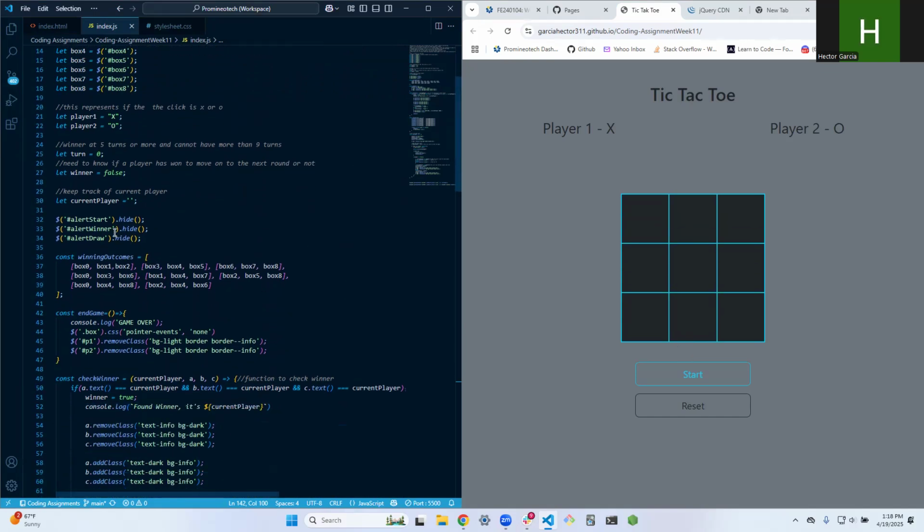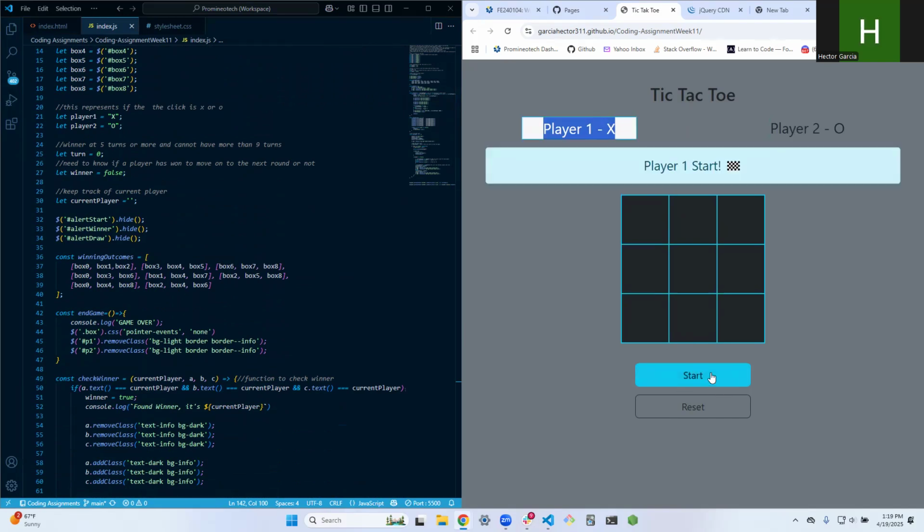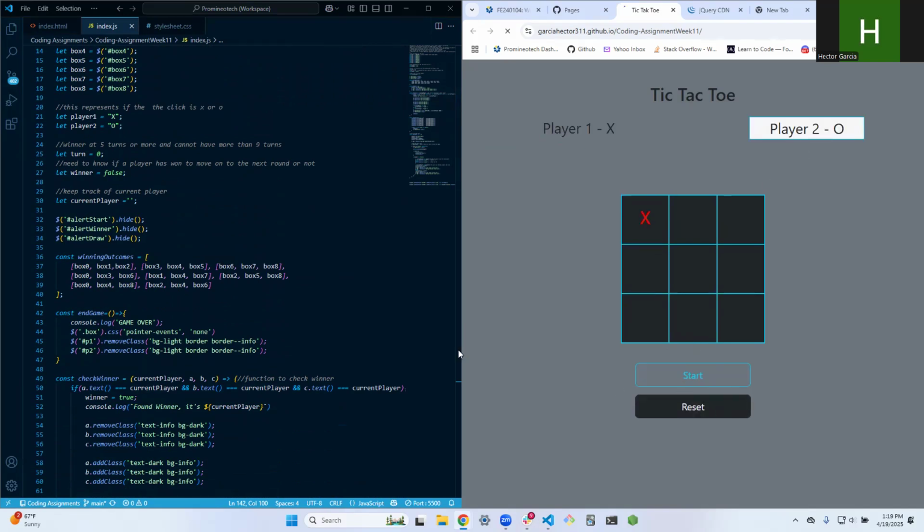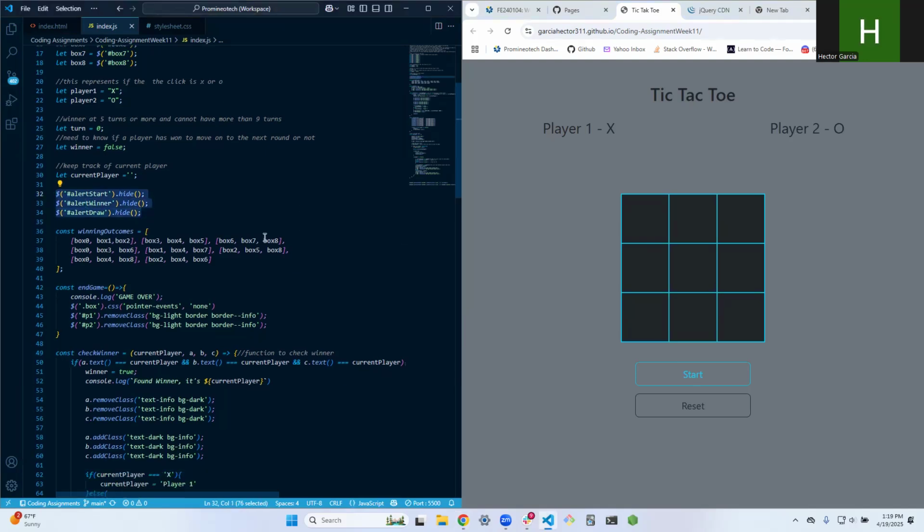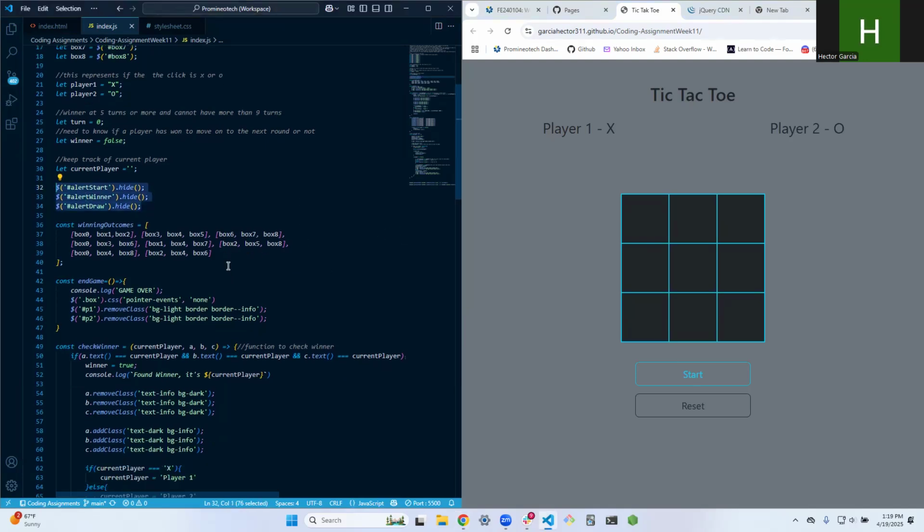Here this is used to basically hide the little highlighted square, the CSS that we have in the back, because what we want to do is show when each player has a turn. So that's what this area right here is for, using jQuery. Here we have all of the winning outcomes. So basically when there's three across, three down, and three diagonal. Here are all the winning outcomes.